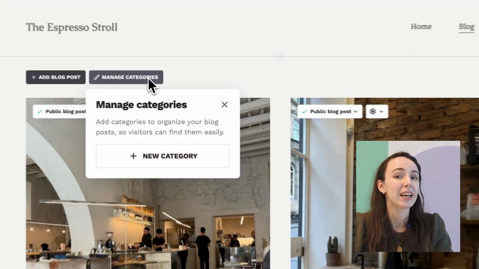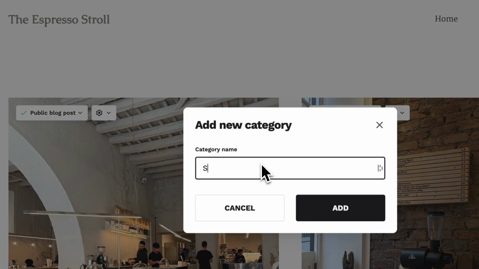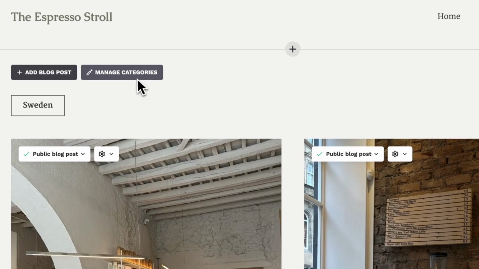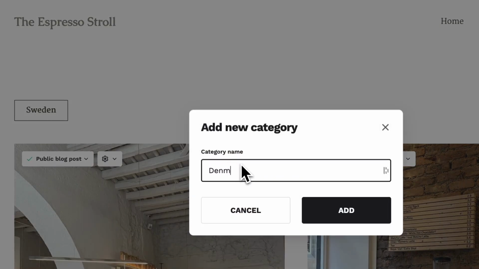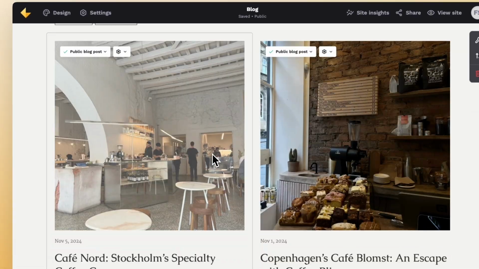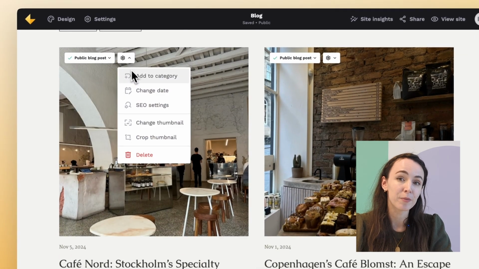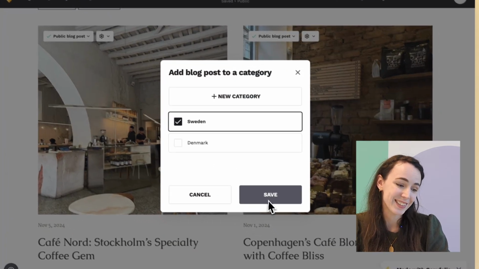You can of course also organize your posts into categories. You will find the category menu at the top of your blog section next to the Add New Post button. You can manage everything here, or you can assign a blog post to a category from the menu on the thumbnail image also.